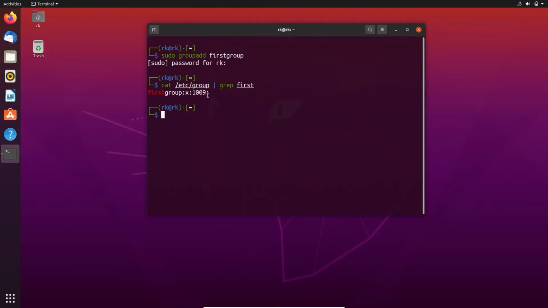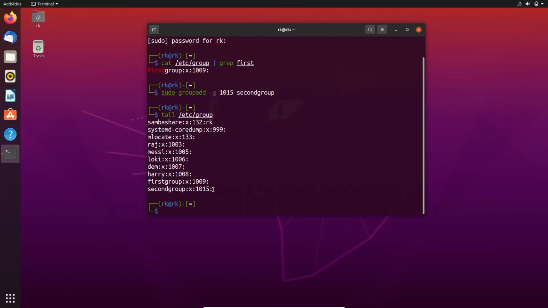We can add some users later. Like in users, we can also specify a group ID for specific groups. Let's create a new group with a specific GID. My group ID is 1015 and the group name is second_group. Let's check the group file again. The group ID is 1015.